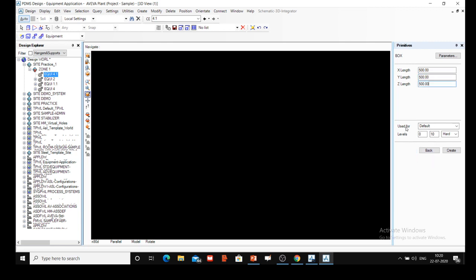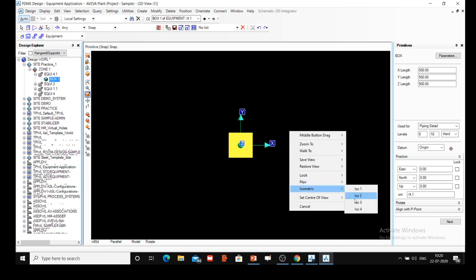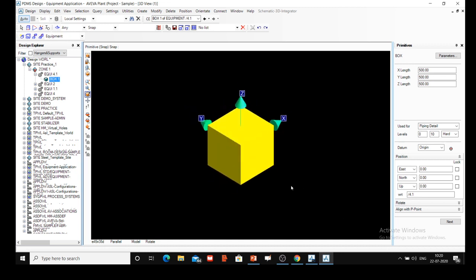Labels are something you can use to control different primitives at different levels. There will be 10 different levels provided. If you are familiar with those levels and using them frequently, you can start using them. Okay, so I will just go to create a part. That part will be created, just shifting to ISO 3 view.